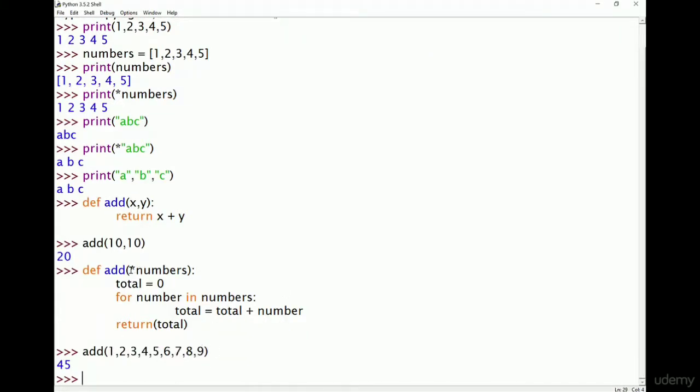What happens is all of these arguments get put into a tuple called numbers. It's basically like doing this. It's basically like taking all of this and saving it in a tuple called numbers. Then we loop through that tuple and add them all up and then return back whatever that value is. So we can now add up any amount of numbers.